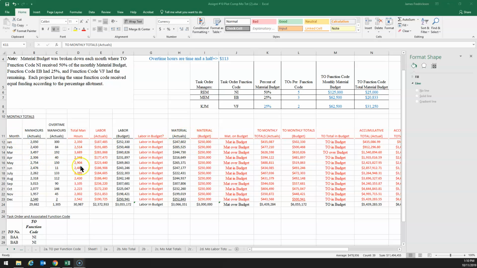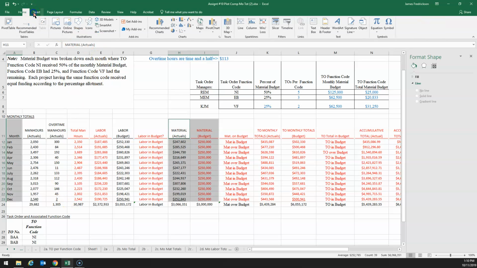And we also want it to include the months. So once again, we're going to go over here and we're going to highlight month all the way down to December. And then of course, we're going to hold the control button down and we're going to highlight material actuals and material budget all the way down to here. We do not want to include the totals down here at the bottom. That'll skew our data.